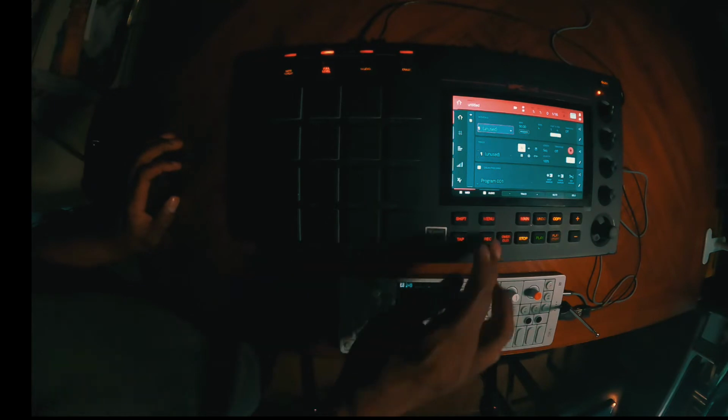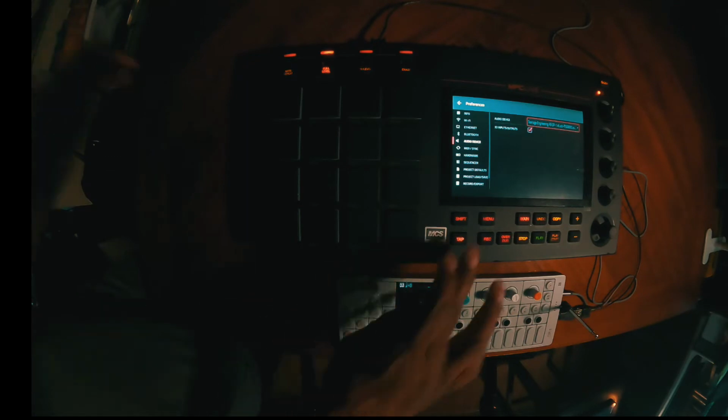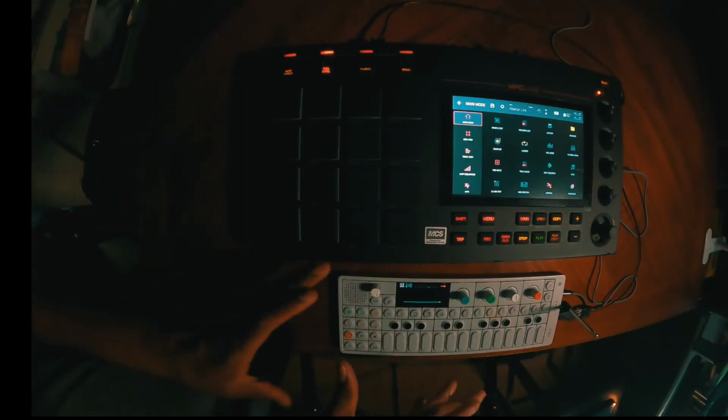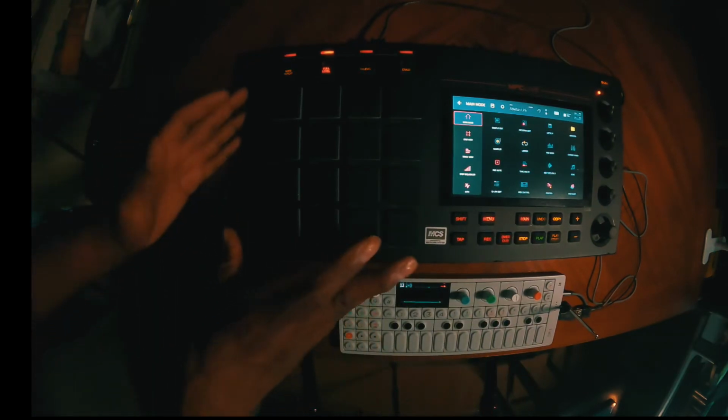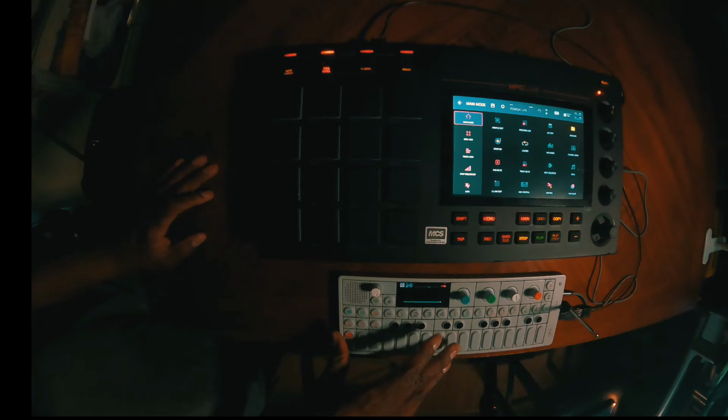Next, we want to go to menu, go to the cogwheel up top, and go to audio device and select Teenage Engineering OP-1, and that's just for the OP1. Now the OP1 is essentially operating as our audio interface for our MPC Live. All the sound will be coming in and out of the OP1.